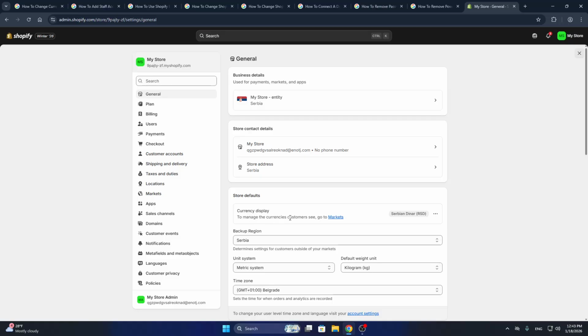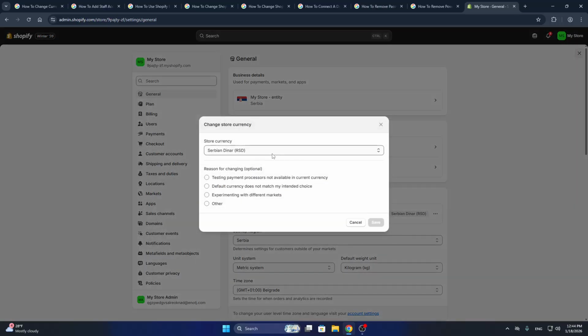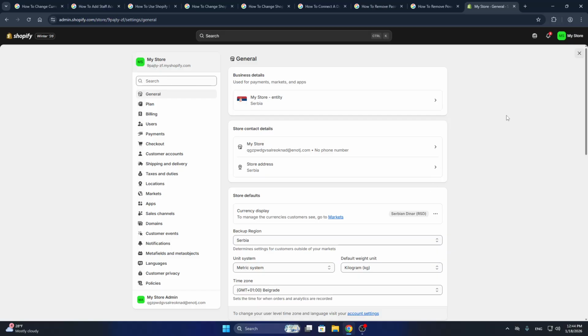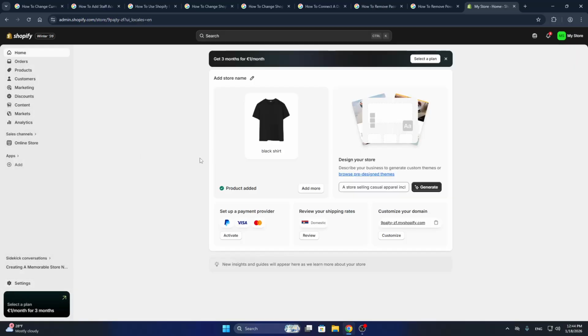So to manage the currencies customers see, you can go to markets, and here you can manage the currency that you see in your store. So you can change the store currency or the formatting, and you can select what currency you want to use. So select the currency you want to use right here, select the reason for changing if you want, and click save, and just like that the new currency is going to be applied to your store, and that's how to do so.